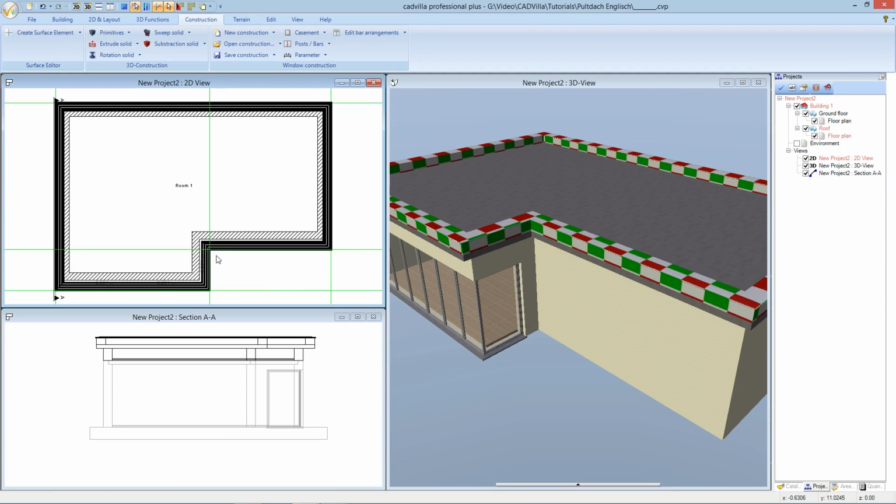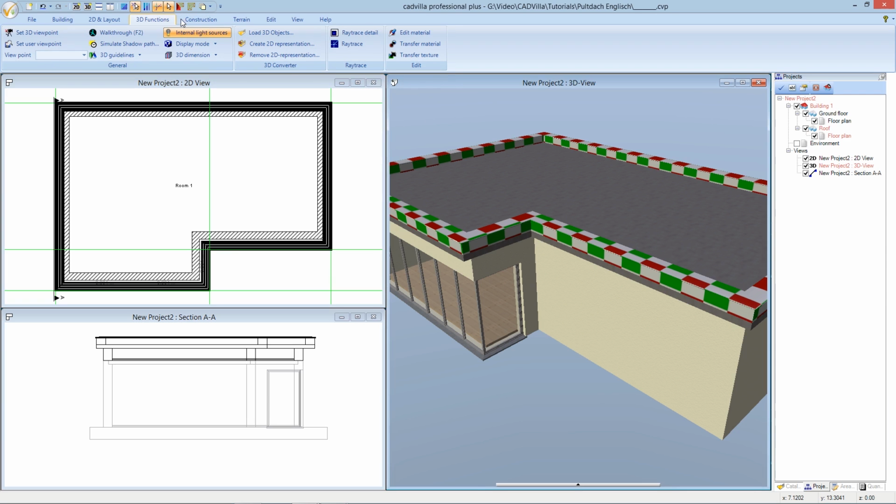In the first step we will transfer the wall texture to the attic. Therefore we select the 3D view. And now we select 3D functions and transfer material. We select the source material, that's this material, and we transfer it to the attic. The texture of the attic is now defined, and for the border we will use, for example, a gray color.